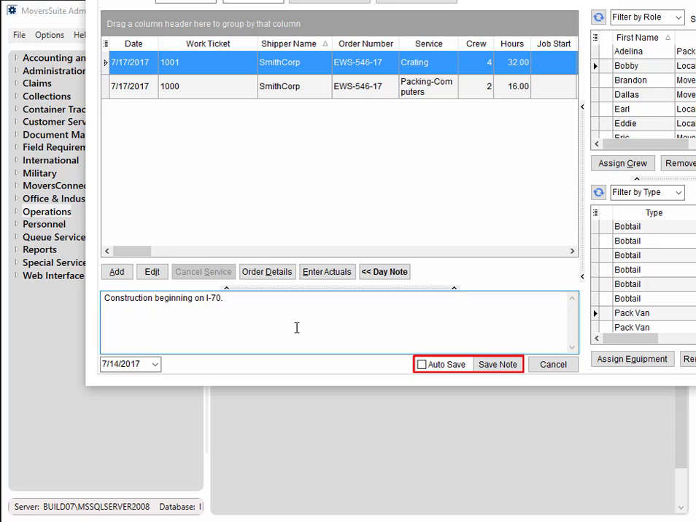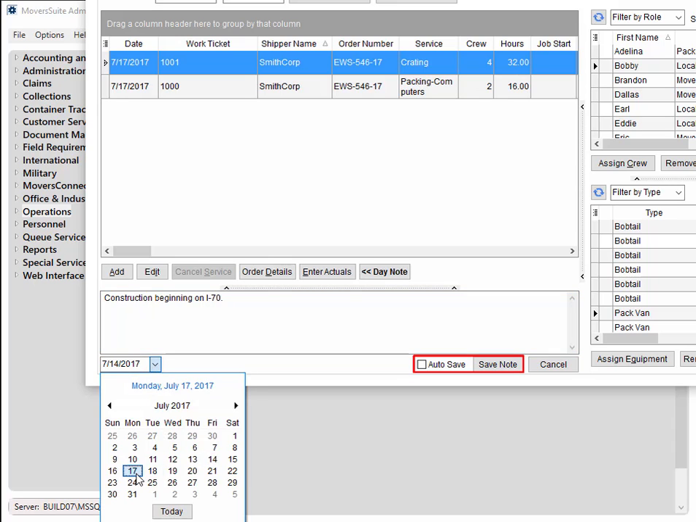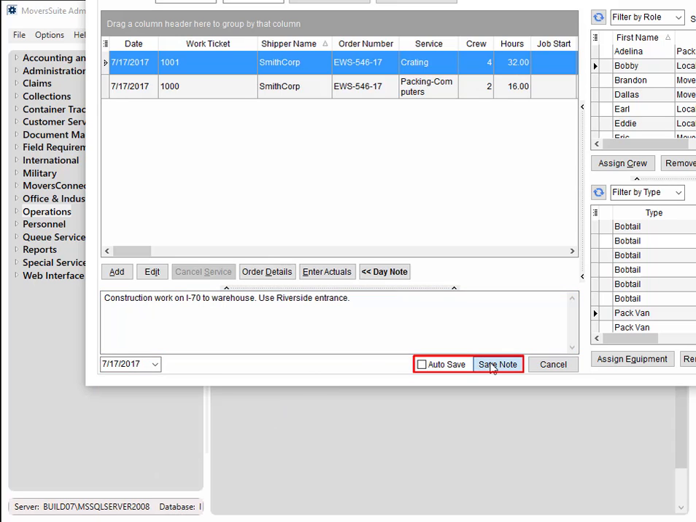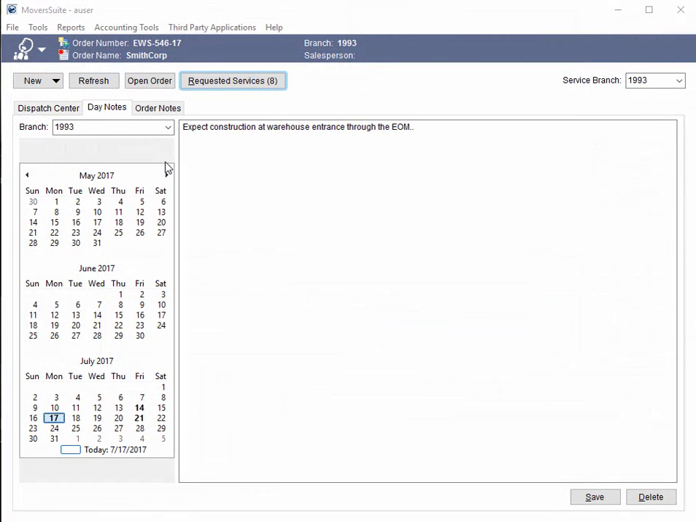There are now 2 different save options available to you as well. You can save the note manually by pressing Save Note, or you can check the Auto Save option. When autosave is on, text you enter for the note is automatically saved for that day. Also from the Day Notes tab, you have the option to save or delete the note.